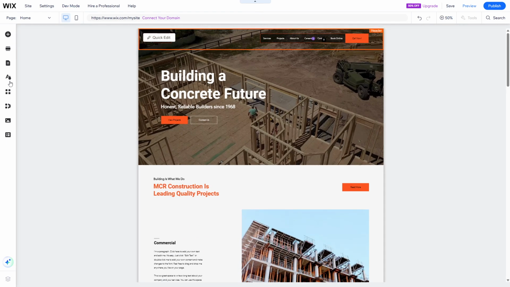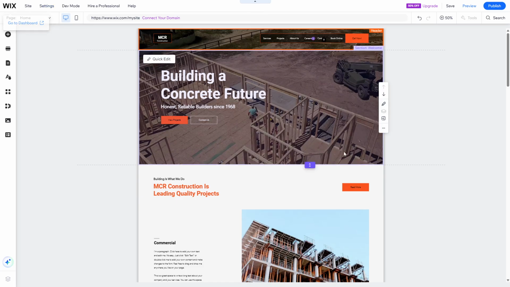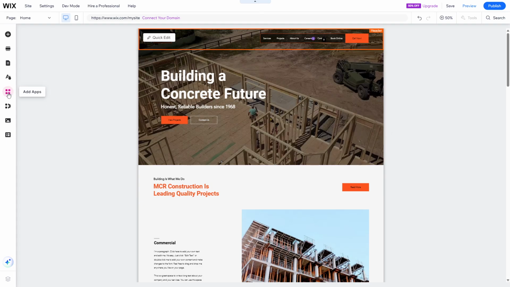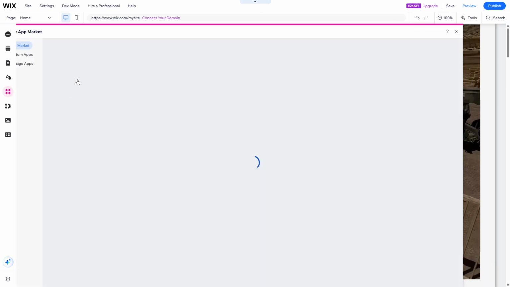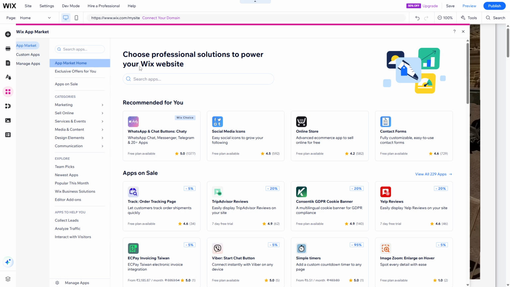You'll notice a variety of options designed to enhance your website. Our goal today is to focus on this functionality, aiming to make your site not just visually appealing, but also robust and user-friendly. So let's begin by adding an app. Go ahead and find the option labeled Add Apps.